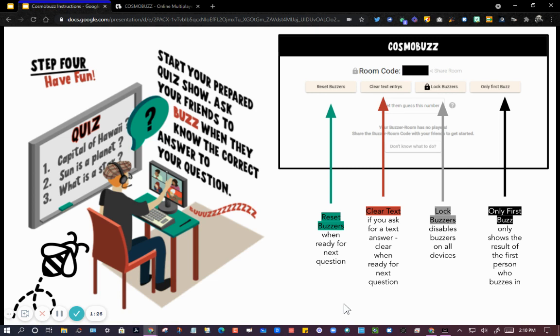Once you get going and you have your room code, I wanted to make sure that you knew what all these buttons were about. You will have the room code on your screen. You can copy that and share it, like in your LMS or send it out via email or however you want to do it. You have a few buttons here. You can reset all the buzzers. There is a text entry system on the buzzers, so I'll show you that. You can lock the buzzers. Awesome. So if you want everyone to be disabled and not able to buzz, you can lock them all. And this one only shows who the first buzzers are.